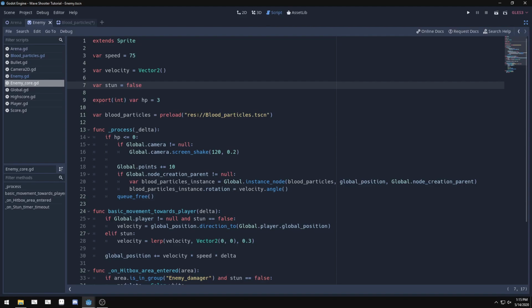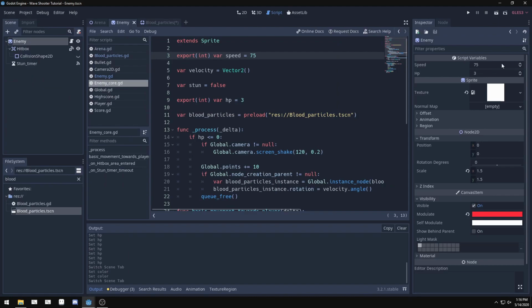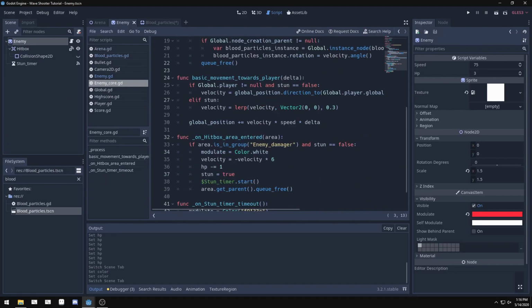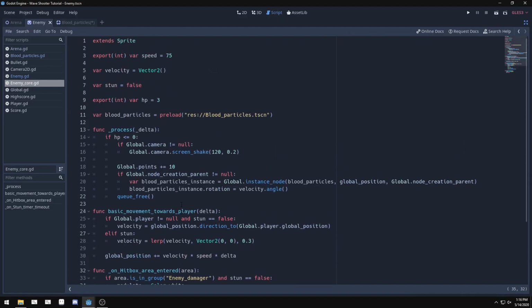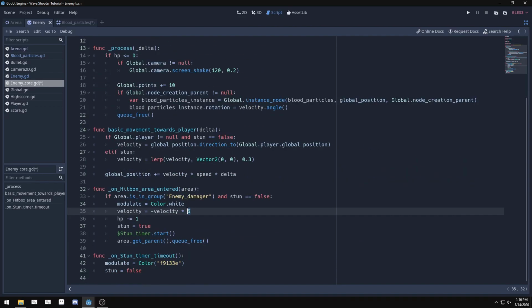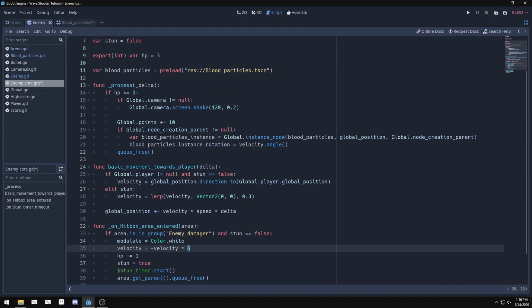Okay, so we're going to be doing the same for our speed. It's going to be an integer because we're not going to be using values in between. And yeah, we'll just do export int var speed equals 75. Now we can edit our speed and our HP within the editor. Now there's a couple more things that we're going to have problems with. Our knockback, we probably want to have that as a variable so we can edit our knockback. So we can try to set a value for our knockback and set it as an export.